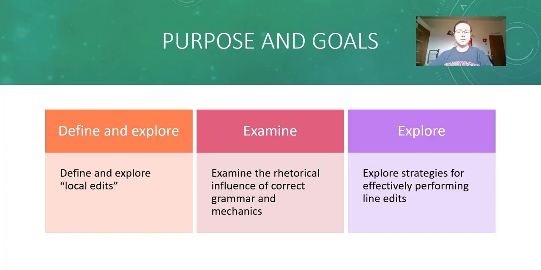The purpose and goals for today's lecture are as follows. We'll define and explore local edits. We'll examine the rhetorical influence of correct grammar and mechanics. And we'll explore strategies for effectively performing line edits.